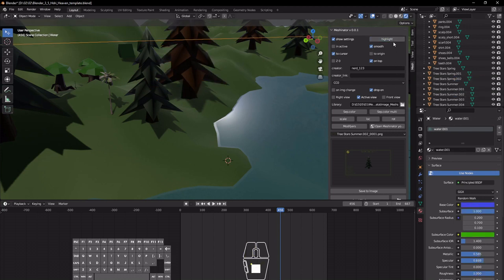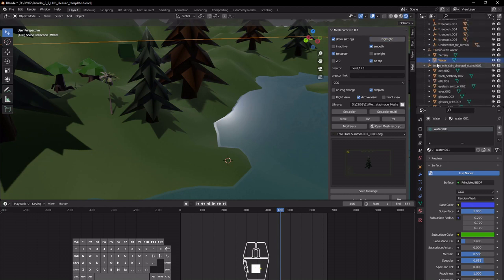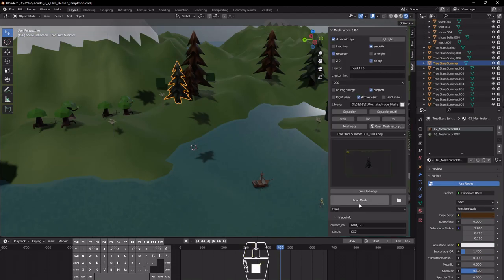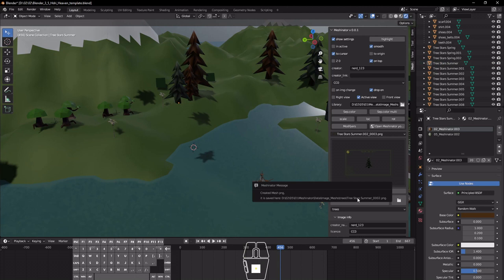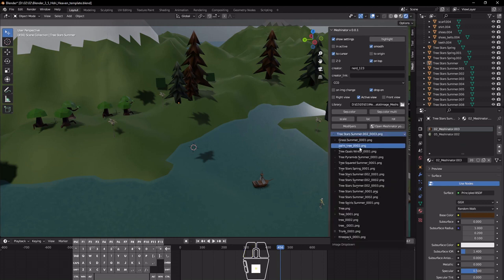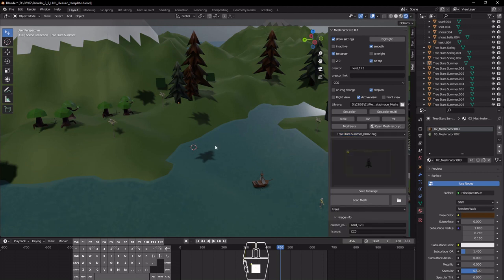Now you see it's not centered. I click highlight. We are centered at the water plane I just selected. So it's save it to image. And now 3 star summer 002. Now it should appear on the right spot.